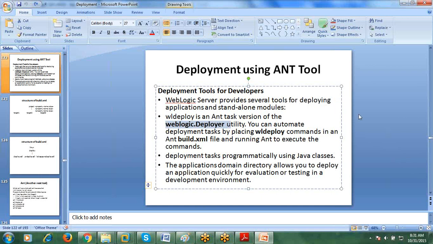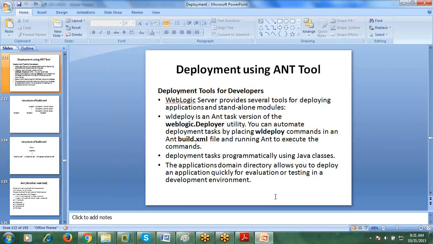So generally, the ANT tool is used for automating deployment tasks like deploying, undeploying, start and stop, redeploying, and updating the applications by preparing the build.xml file. Why are we going with command mode deployments? Command mode deployments allow you to deploy applications quickly, for quick evaluation and testing in a dev environment as well as in a production environment. That is the reason we are going with the command line deployment methods.